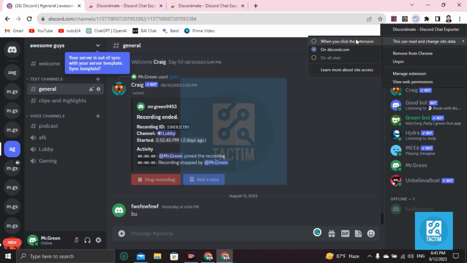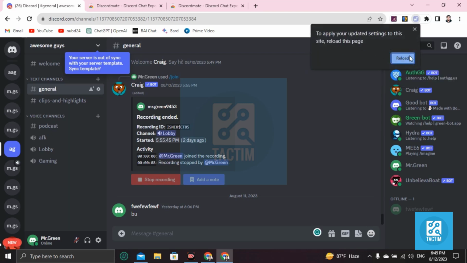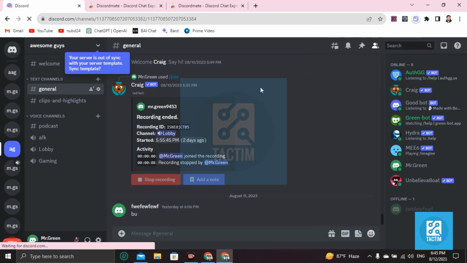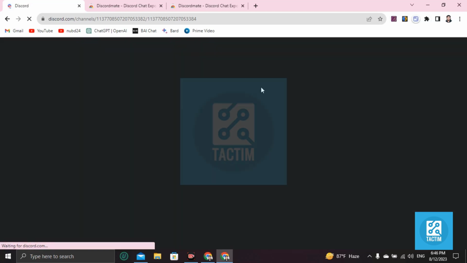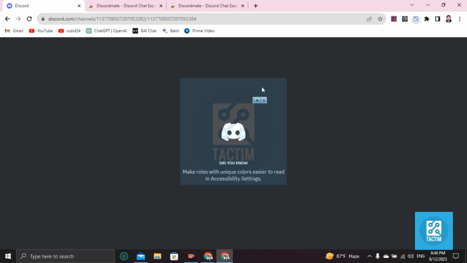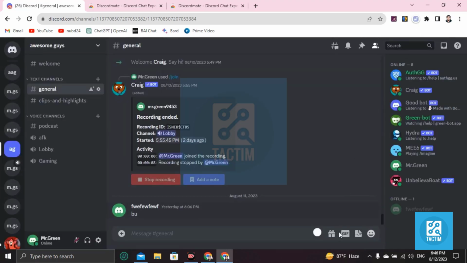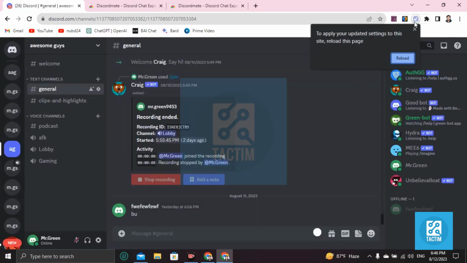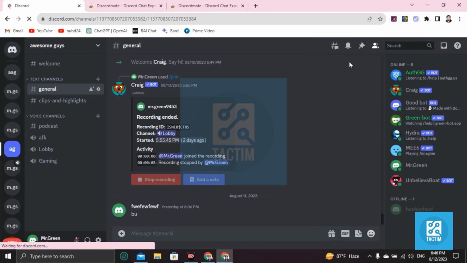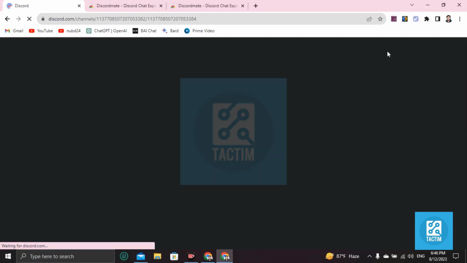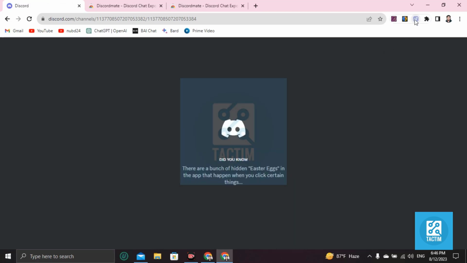I'm clicking on this. When you click the extension, reload this. Now go to here, reload again. Now it may work, you can see.